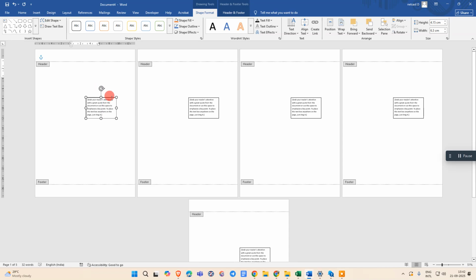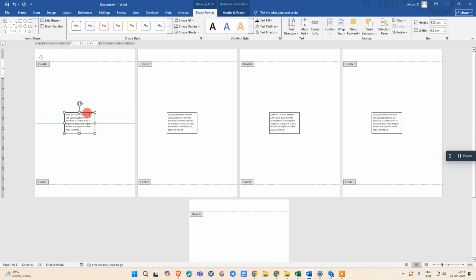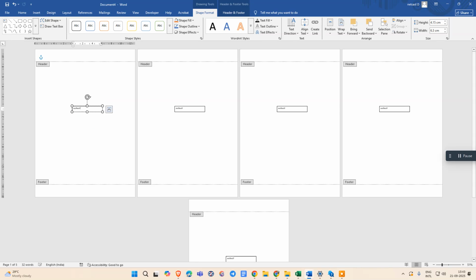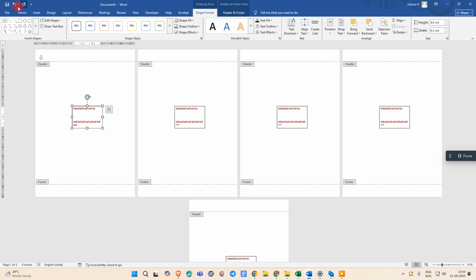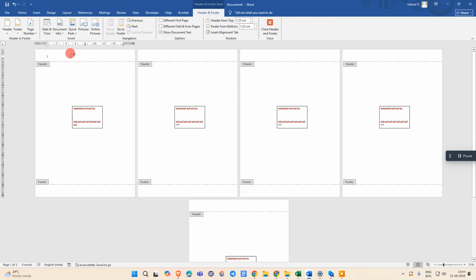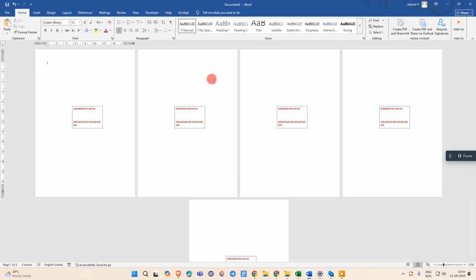and you can change the place, write your text, whatever you want, and you can do it. And now you need to remove the header. So just come to the Header and Footer tab and click Close Header and Footer.